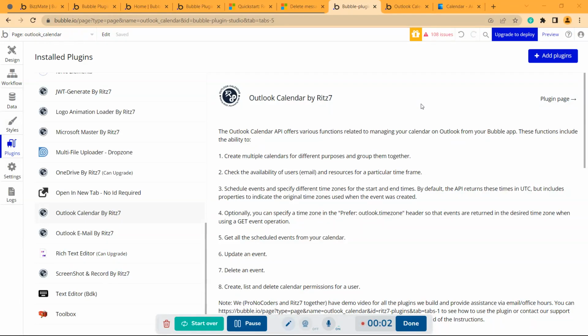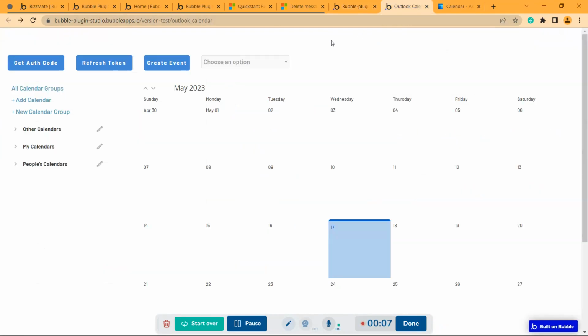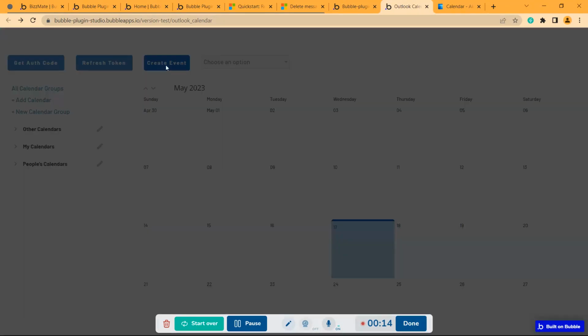Hello there. So we are back with Outlook Calendar API. Now I'll show you how to create an event in your calendar. So I'll click on this button called Create Event.